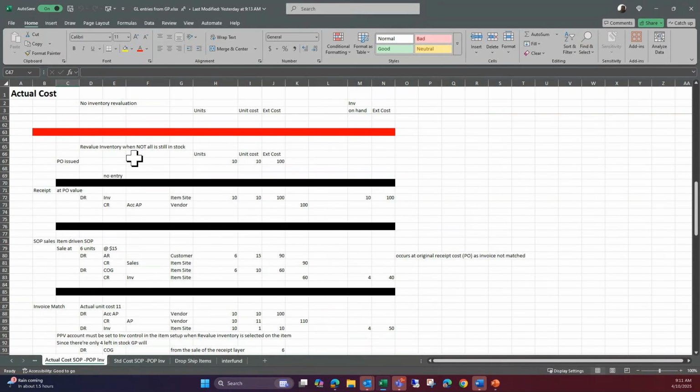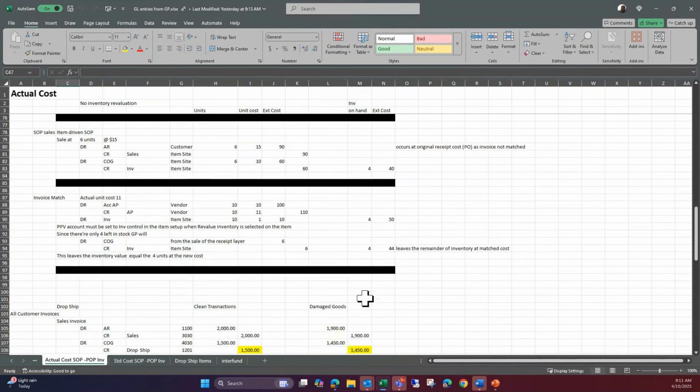So on Monday, we receive all the product. We receive that product at $10. We hit the accrued accounts payable, not a problem. Everything's the same. We then sell 6 units. When we sell the 6 units, they come out of inventory at $10 each, not $11 each, but $10 each. So we now have 4 units at $40.